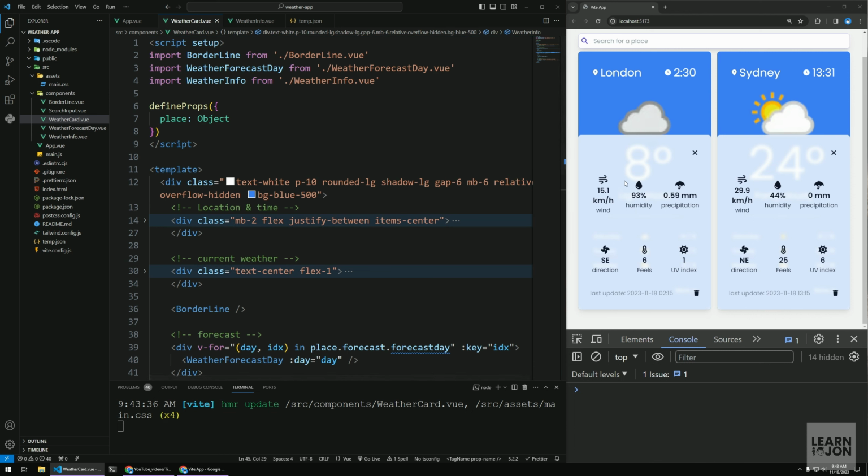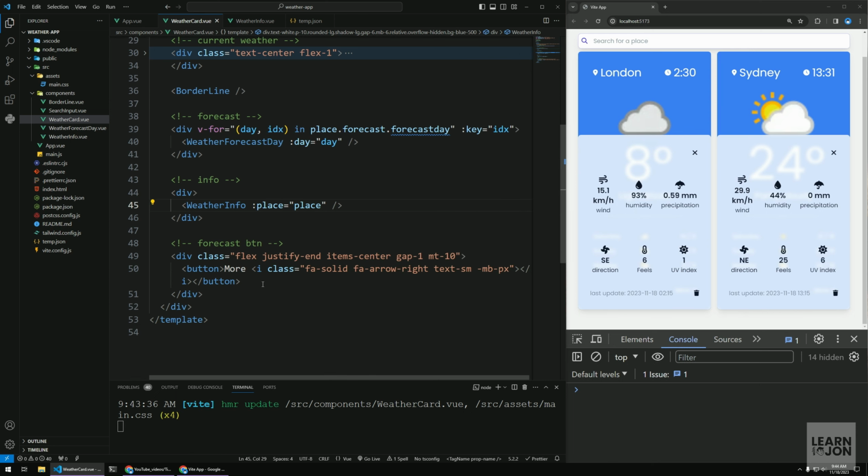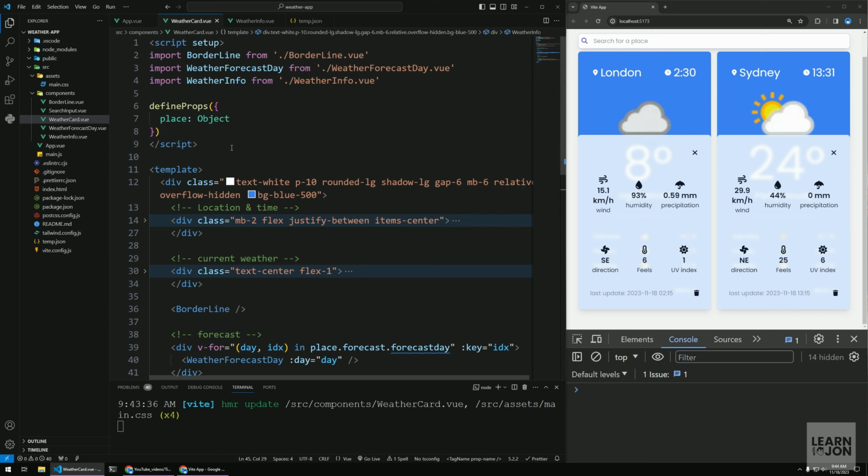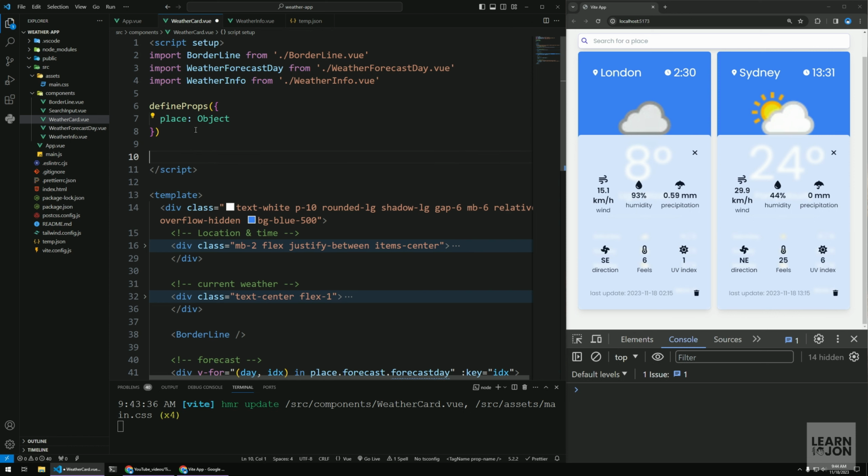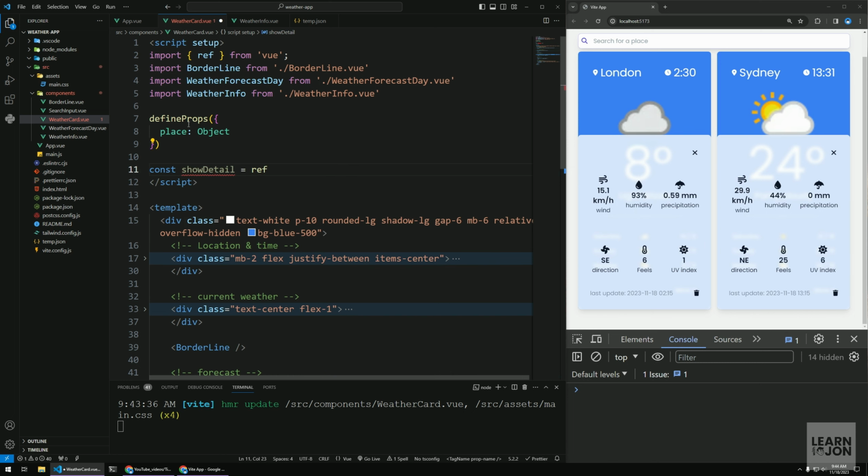Now, of course, we need to hide this at first and then show it when the user clicks on this more button. So we are on the parent, which is our weather card, right? So I'm going to create a property here, and I'm going to call it showDetail. This is going to be a ref, and we're going to import it from Vue.